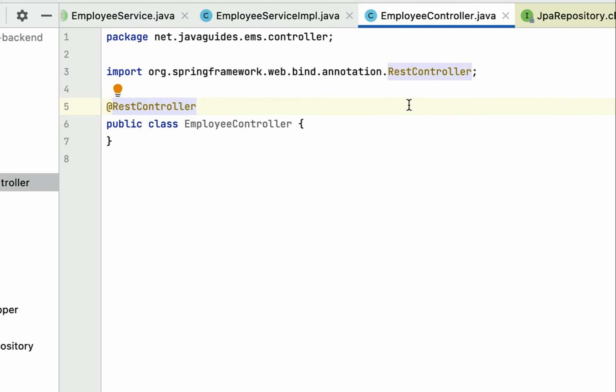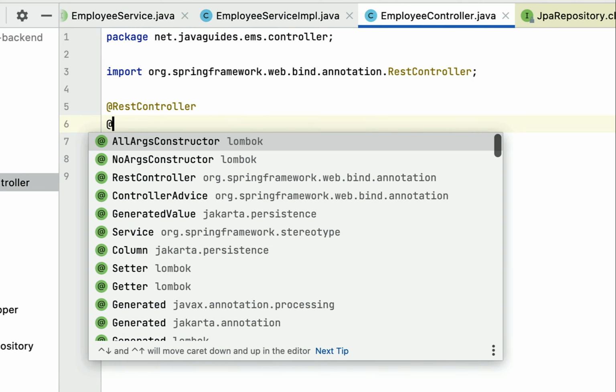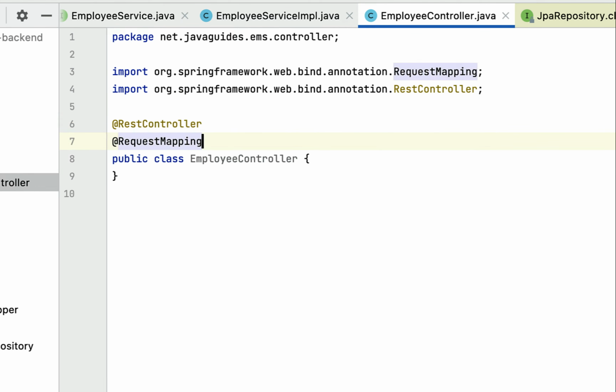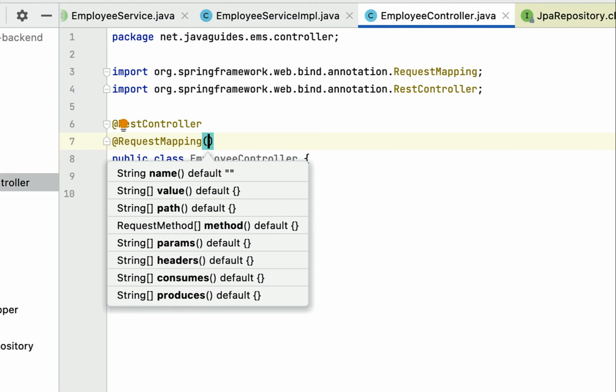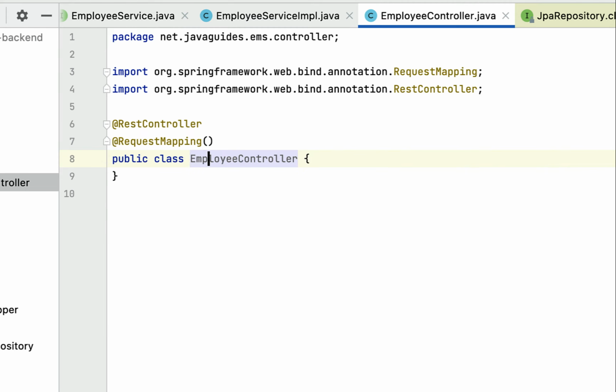Next, let us annotate this class with one more annotation, that is the @RequestMapping annotation. Well, here we are using the @RequestMapping annotation to define the base URL for all the REST APIs that we are going to build within this controller. So here let us give the base URL /api/employees. Okay, perfect.